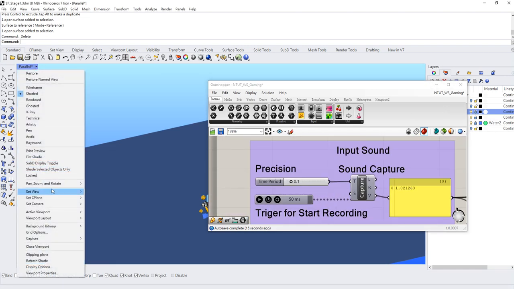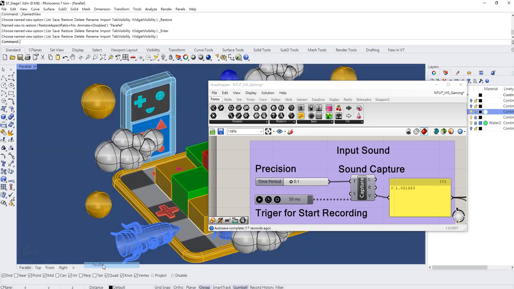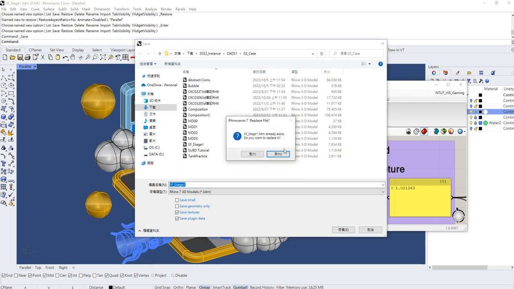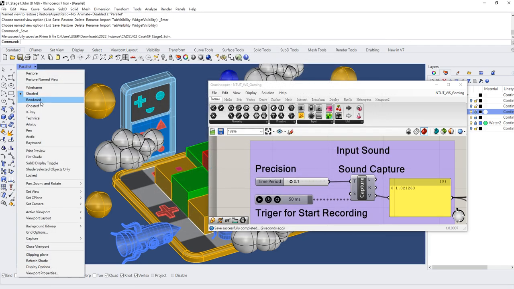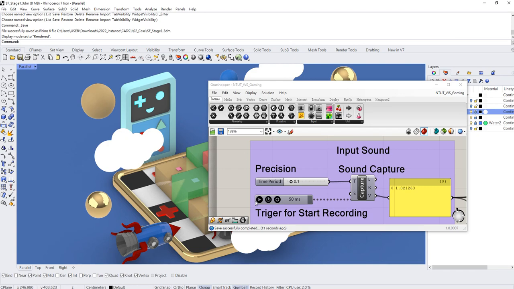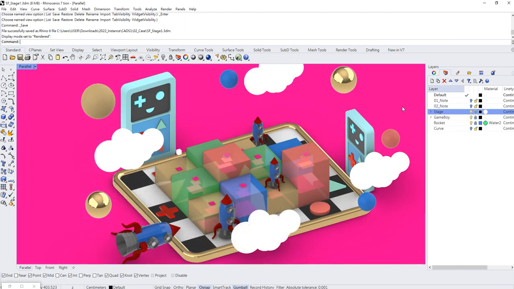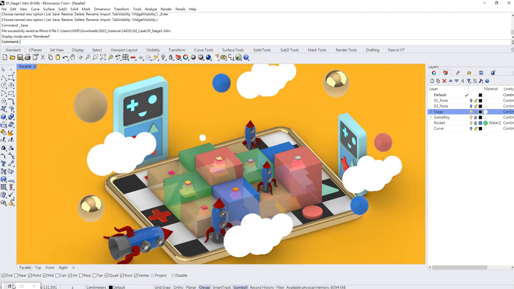Go to the view which we have set before, parallel, and don't forget to save your file and save your model. Then choose the render mode and start to play. So for now, as far as you can see, it will change based on your voice. Okay, so that's how it works.